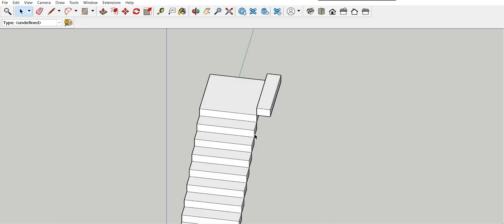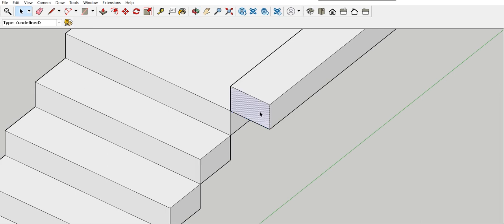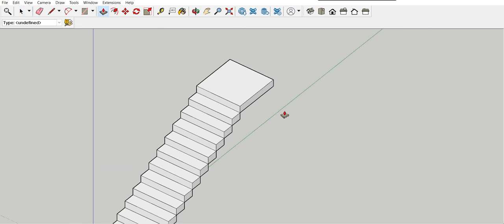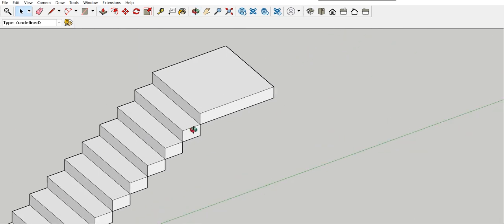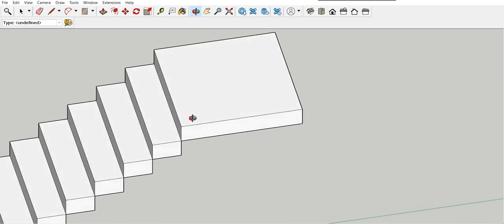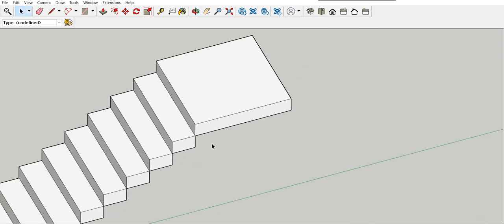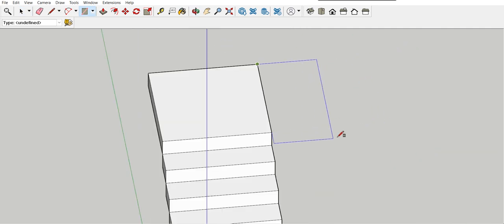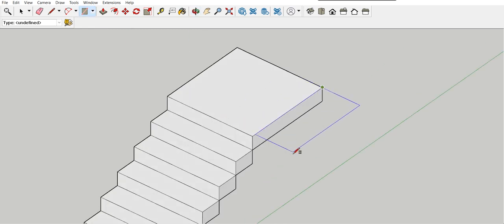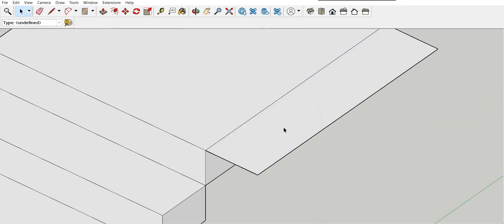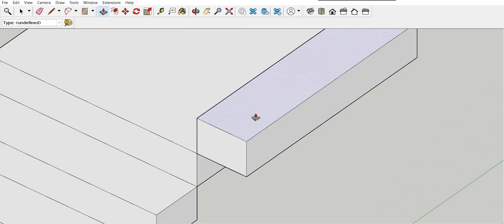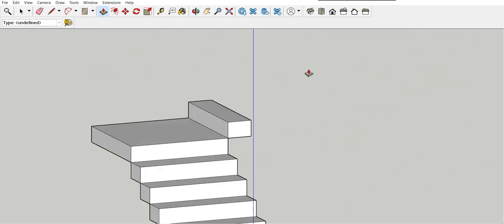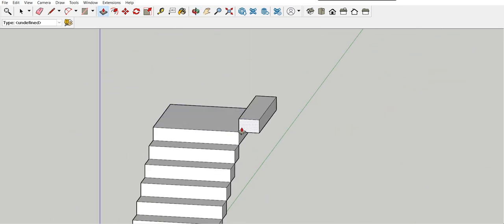Okay, so here to create a step, rather than copying it and rotating it and using any other tool, it is very simple. Just draw a rectangle like this, and type 3 feet 6 inch, 10 inch, and then P for push pull, and just push pull it by 7 inches or 6 inches, whatever height you want for your riser.